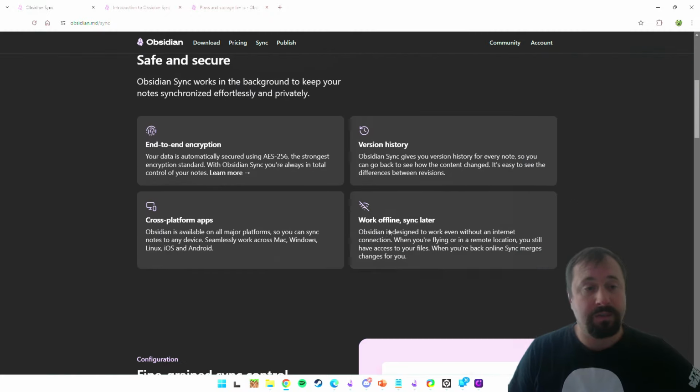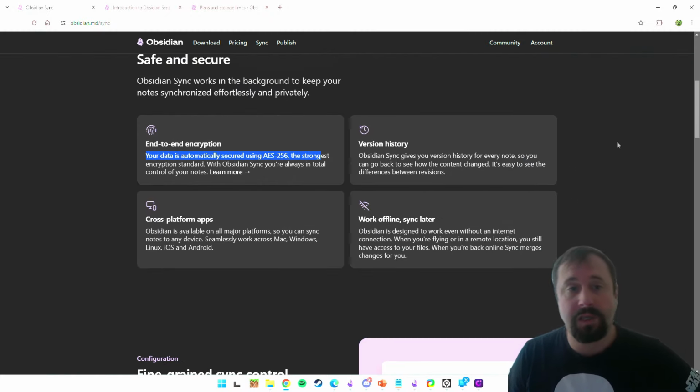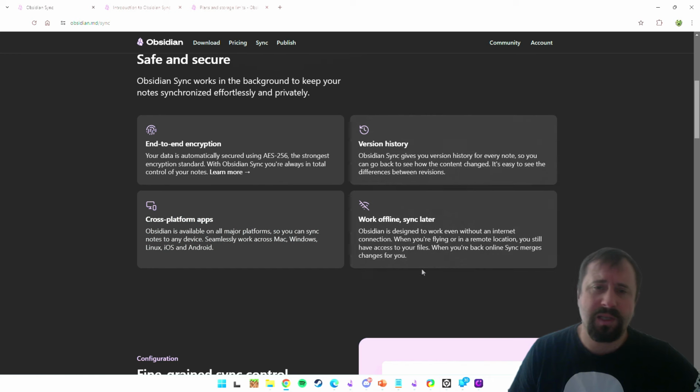Alright, what does it offer? End-to-end encryption. Alright, so your data is automatically secured using AES 256. I have no idea what that means, and I see people questioning the end-to-end encryption in their Obsidian notes all the time. And I'm like, what are you putting in your notes, guys? Like, Jesus. What are you afraid of people seeing? That's crazy.